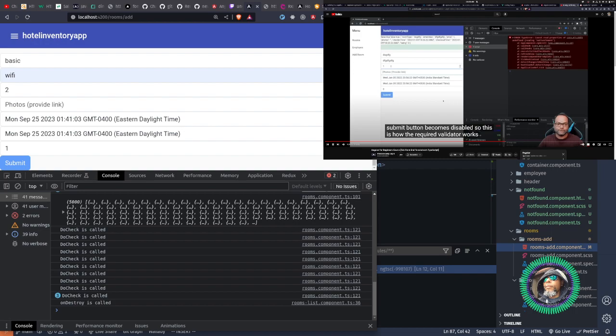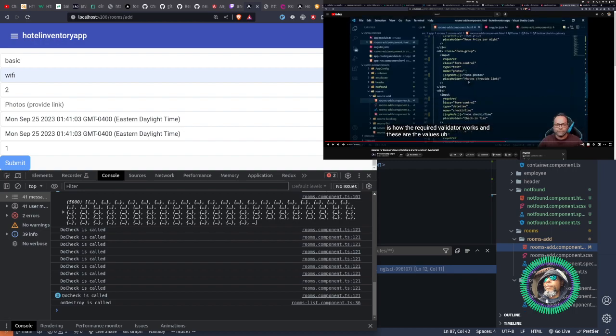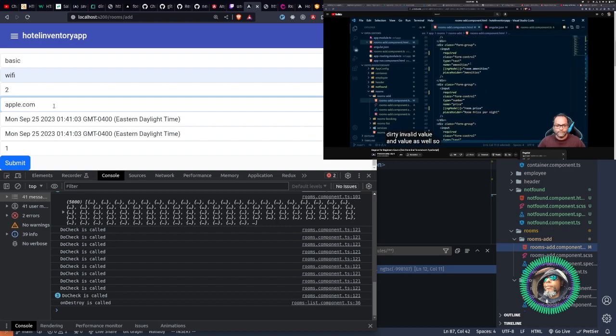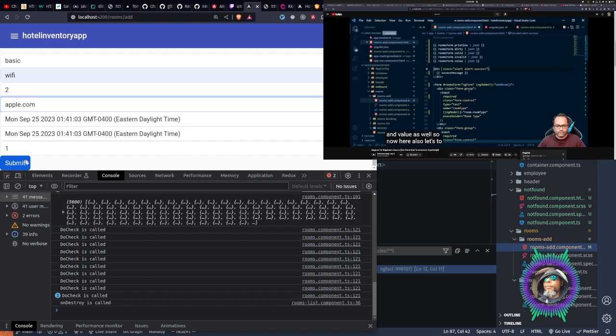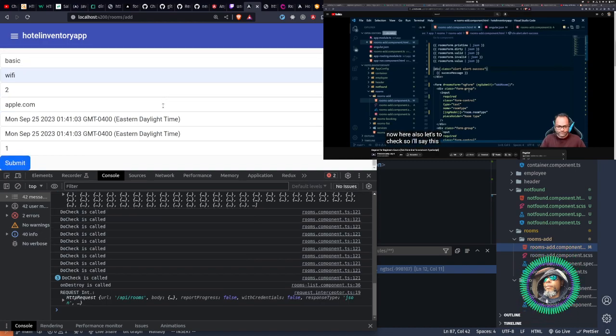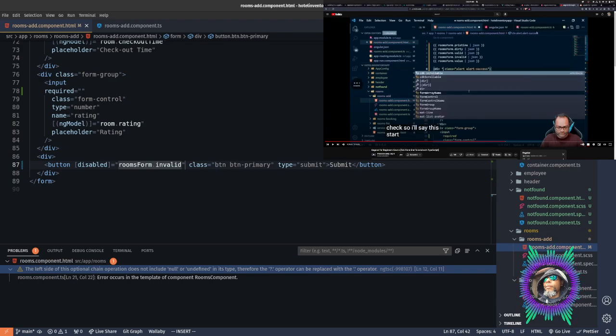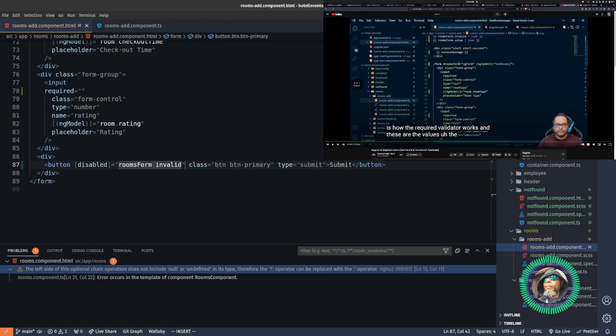Required validator works, and these are the values. These are the properties which you can access by using this particular form. So pristine, dirty, invalid, valid, and value as well. So now here also let's do check. So I'll say this, start ng if is equals to, we can say. Hang on, we don't want you to get too far ahead of us, but let's go back a little bit because you're changing stuff on the fly.